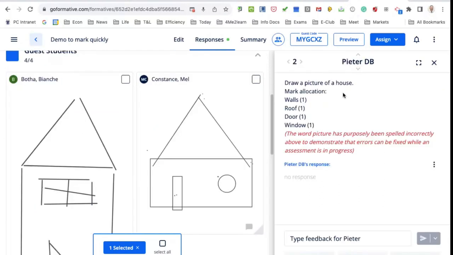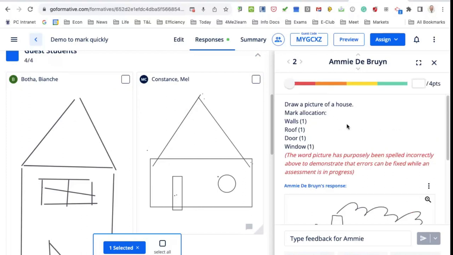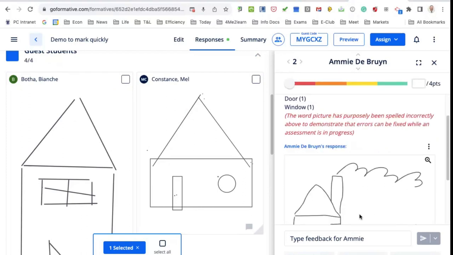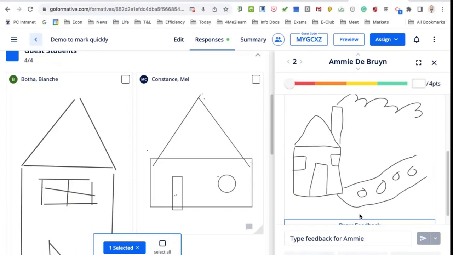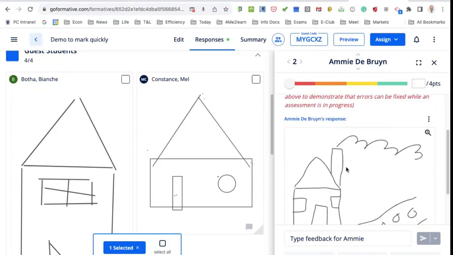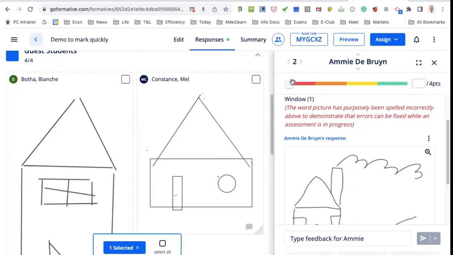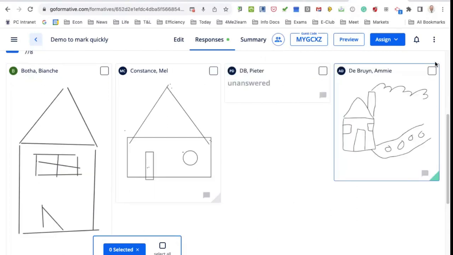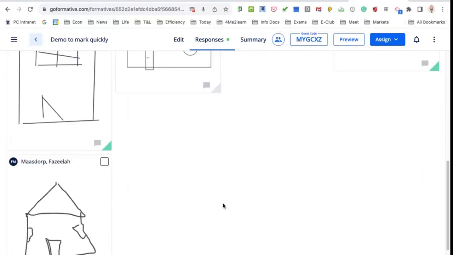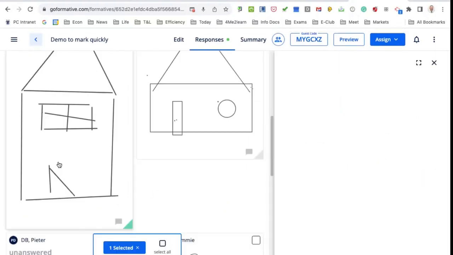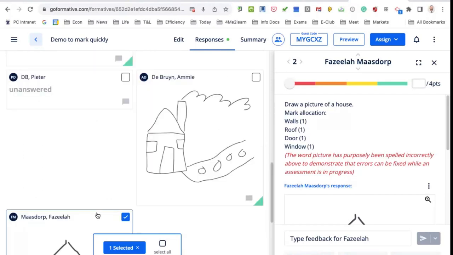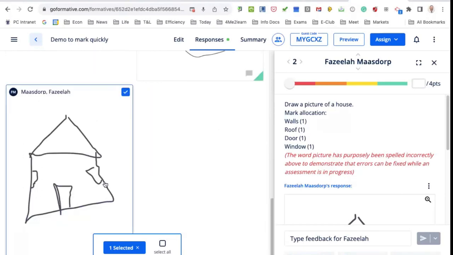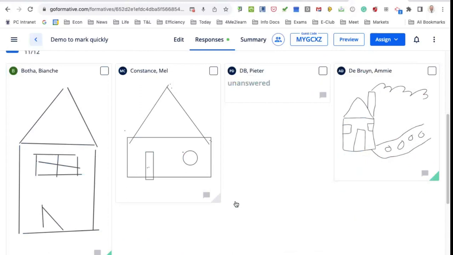Okay, Peter. It's not drawing us. Okay, look at this one. Okay, so just for fun, I'm going to go, okay, you know what? That drawing's a little bit untidy. So I'm just going to give 3 marks. So I take the slider and I just go and click over there and I say, right, you get 3 marks. Okay. This person over here. Okay, so what have we got? Yeah, Fazila. Okay, we've got a door, we've got windows, we've got roof, etc. Yes, I agree with that. So I give you your 4 marks. Okay. And of course, remember, you can type feedback.